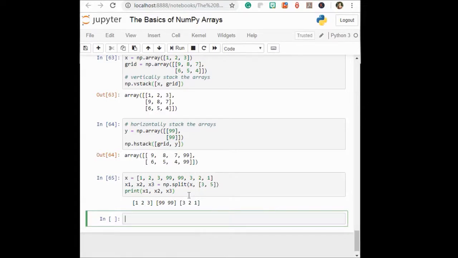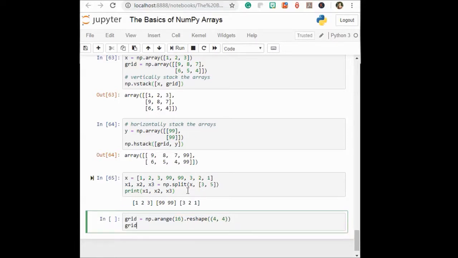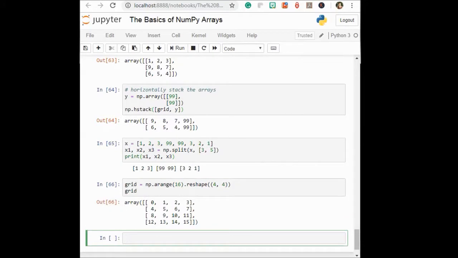Let's see. grid is equal to np.arange(16).reshape, and then grid. This gives an answer as you can see here.